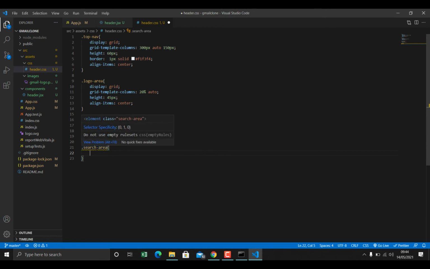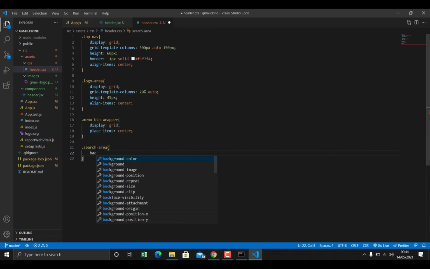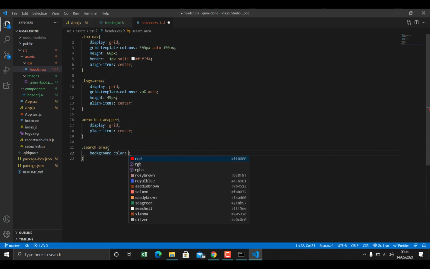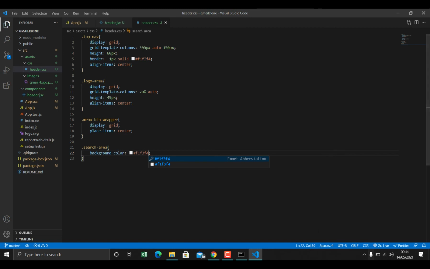So quickly, let's go ahead and put in our display grid. But before that, let's give the background first of all. Let's give it a background color. The background color is what we saw there: hash F1F3F4. Let's see what we have exactly. So you can see that this is the area that was assigned to this.